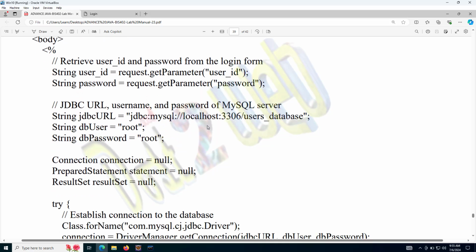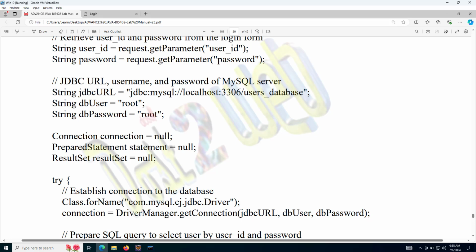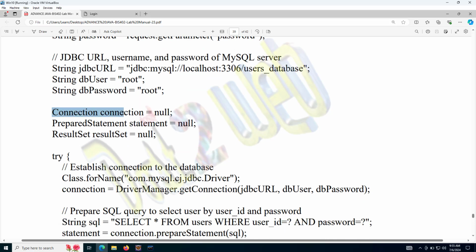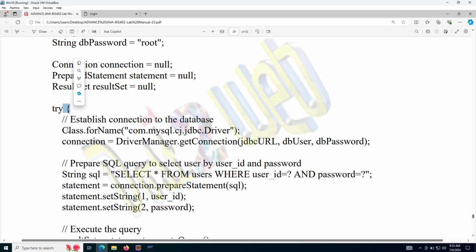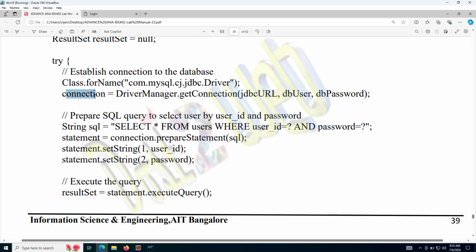Okay, so before executing, make sure we have created this database and table. Initially I am going to take connection as null, prepared statement as null, and result set as null. Now you are going to use a try catch block. In the try block we have to establish the connection. In Java we used a different way; here in JSP, you have to call a class, that means a package, and load the driver. The method is Class.forName, where you will be loading the JDBC driver. Next, create the connection object, where you call the URL, database username and password.